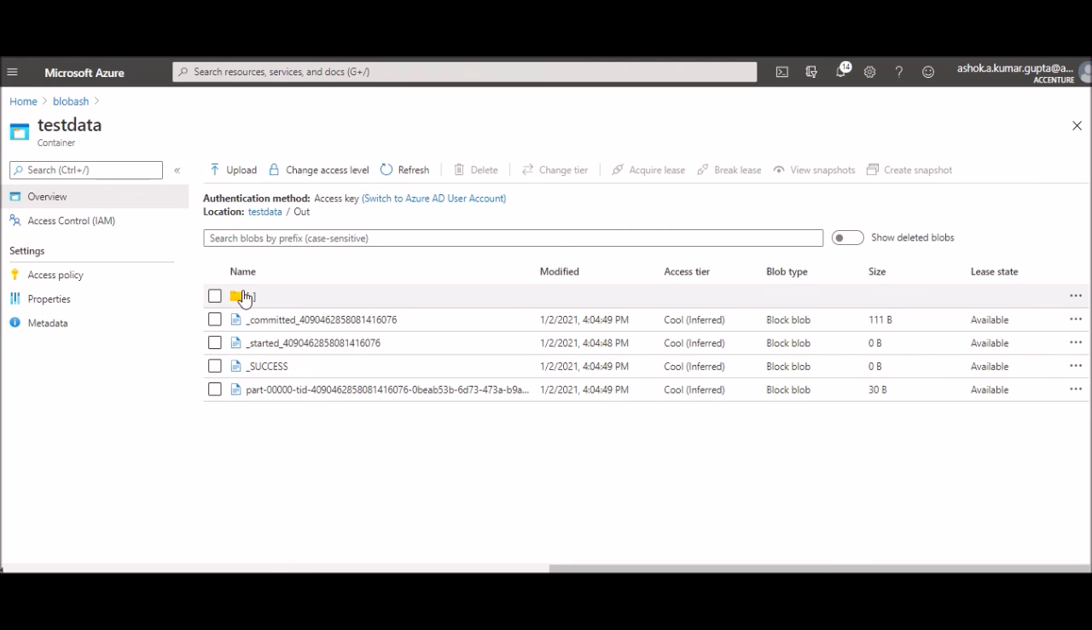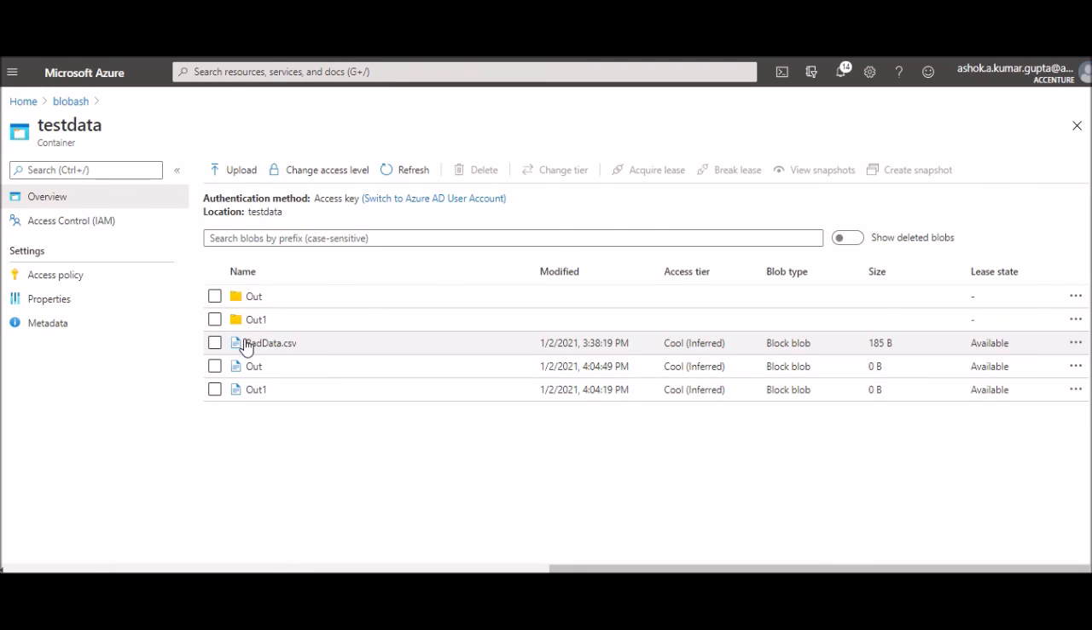So this is how you can create a cluster on the fly, or you can use an existing cluster. You can call your notebook, you can pass the parameter, and you can use those parameters in the notebook the way you want it.